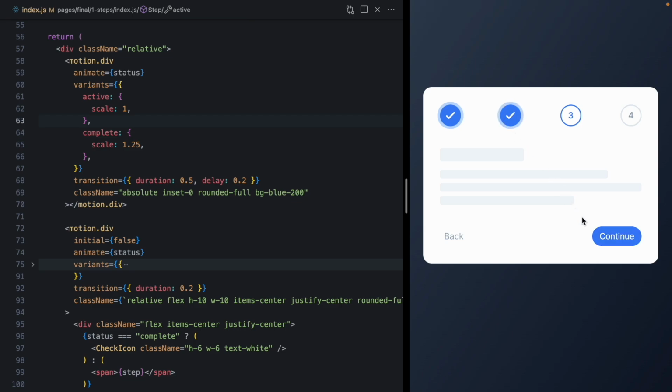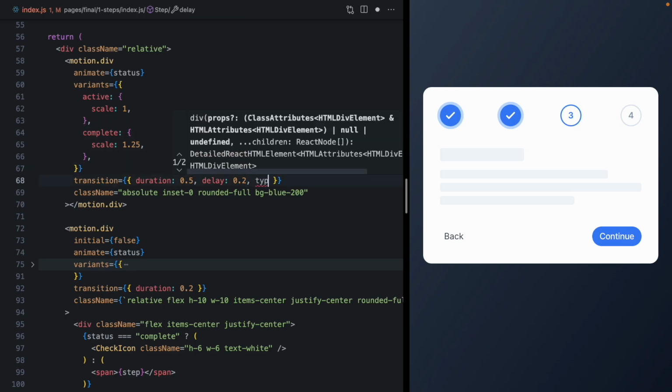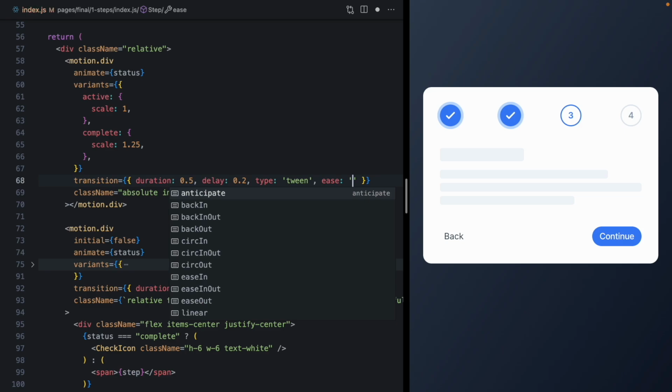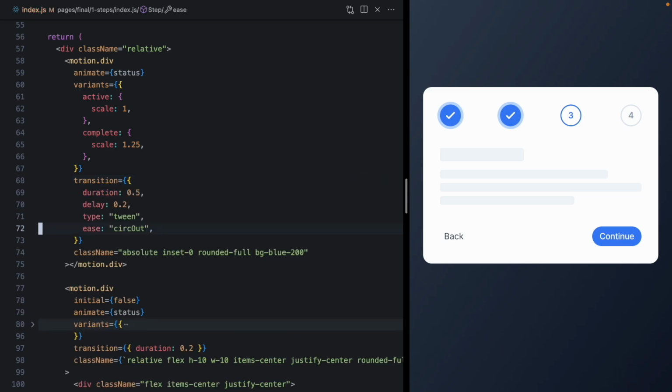there's something kind of fun about this. It almost seems like each step is being activated. And if we come and finesse this a little bit more, let's use type tween. And then for ease, we'll go down to circ out, which is an even more aggressive ease, basically. And let's take a look at what this looks like. It kind of makes the glow settle. And we can even increase this maybe to 0.6.